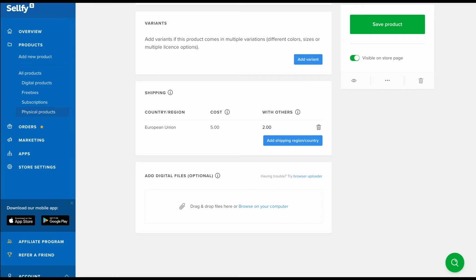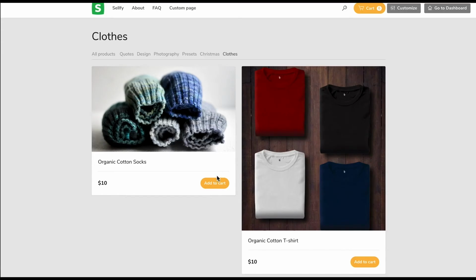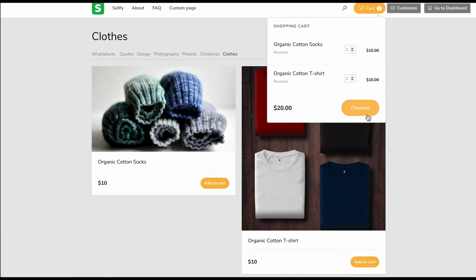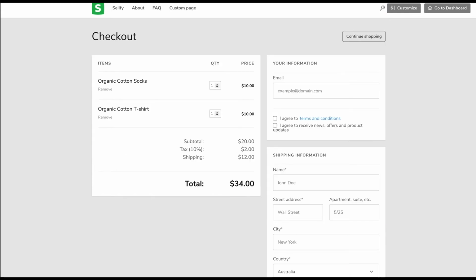Let's say the cost for shipping a pair of socks to anywhere in Europe is $5, and $2 if they are bought together with other items. Then let's say the cost of shipping a sweater is $10, and $5 if bought with other items. This means that at checkout, if these two items are bought together, we'll calculate the shipping cost by taking the $10 for shipping the sweater and add the $2 for shipping the socks on top. The cost of shipping will be $12 for both items together.